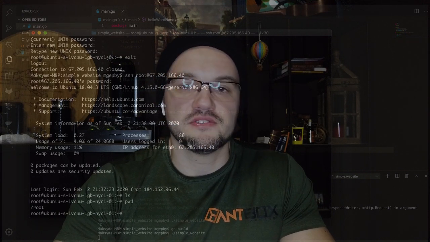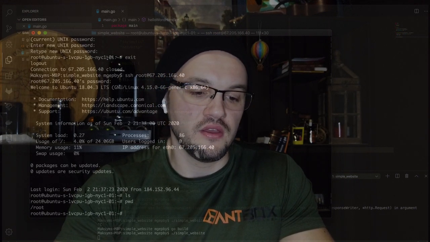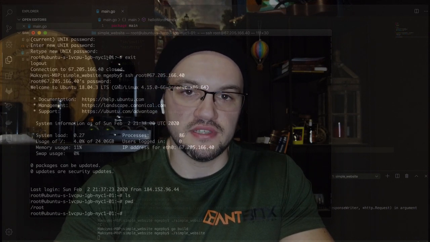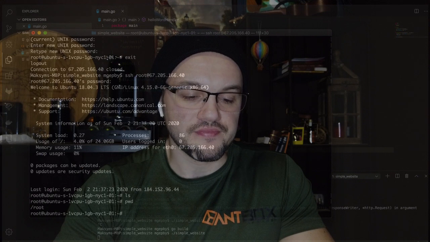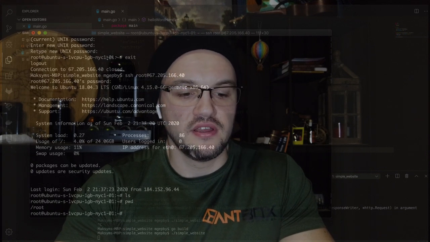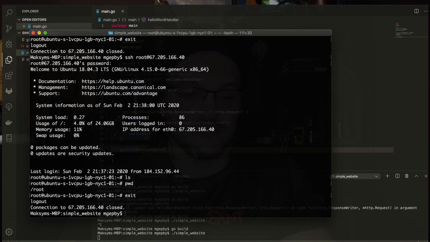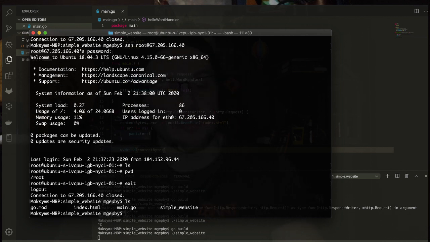Now, how can we ship our program to this newly created Unix server? Let's start with a very simple, just-have-it-work solution. We will use the so-called scp command that will copy the local files into this server. So we need to first exit our session on the remote server, and being here on our local machine, we will use scp.